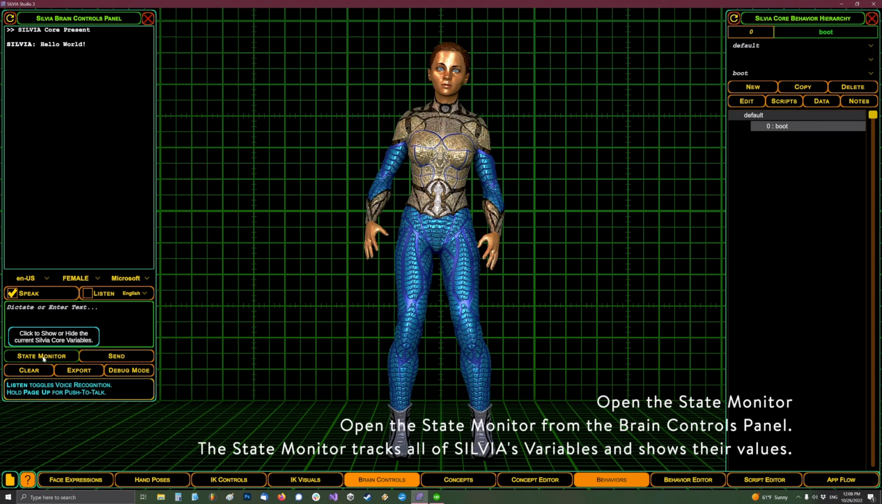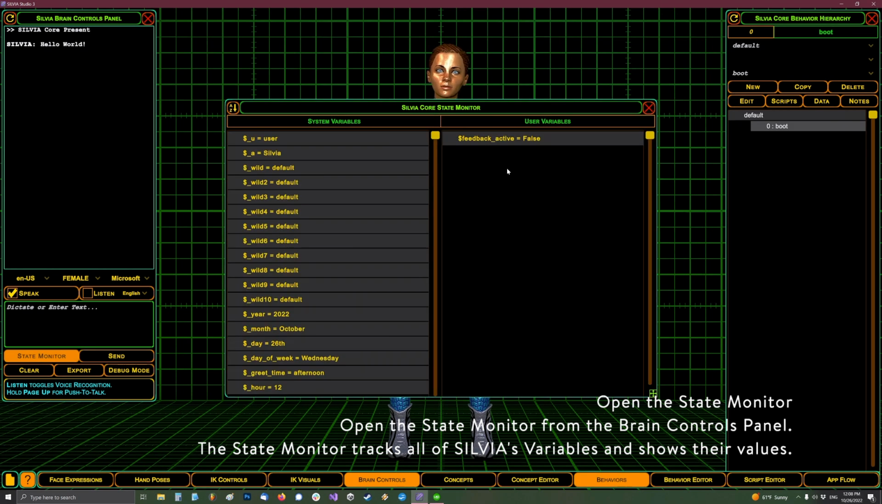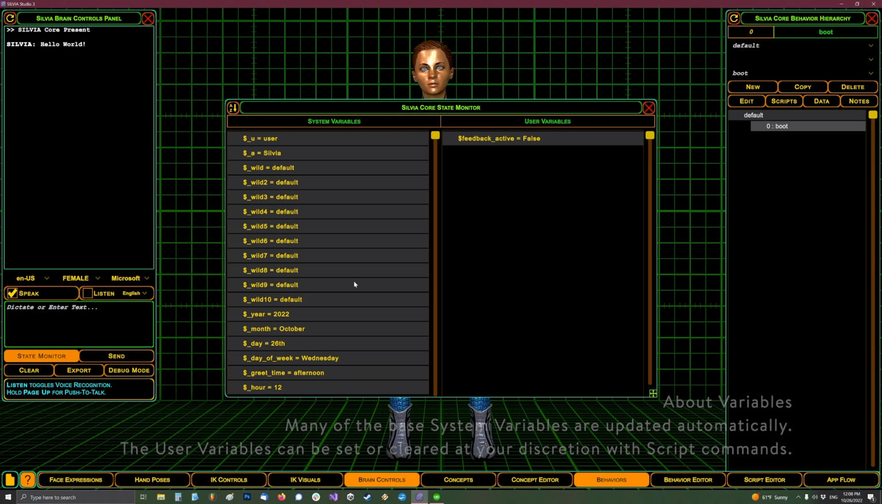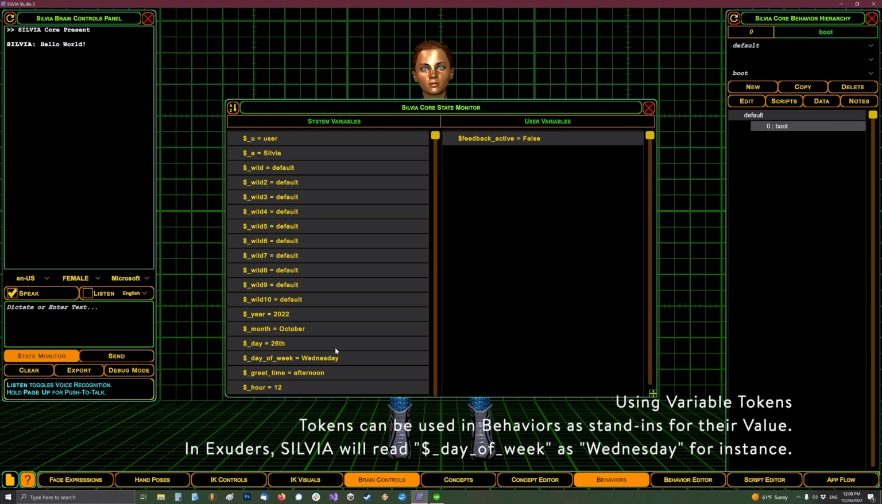Go over to the Brain Controls panel, and towards the bottom you'll see a button that says State Monitor. Click on that to bring up all of SILVIA's current variables. Once SILVIA loads a brain file, the SILVIA core will track all of its variables during a session. These variables can be used by their token names in behaviors. Look at the variable day of week, for instance, which currently says Wednesday.